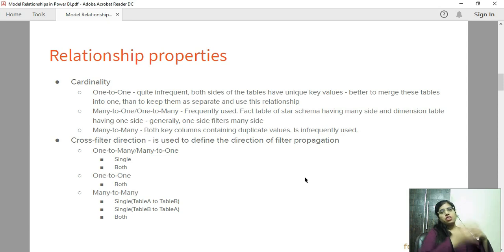If I talk about star schema, the fact side of the star schema will be on the many side, and the dimension table will be on the one side. So generally, the one side filters the many side. Then comes many-to-many, very infrequently used, but in this case both the key columns contain duplicate values. Then comes cross filter direction.